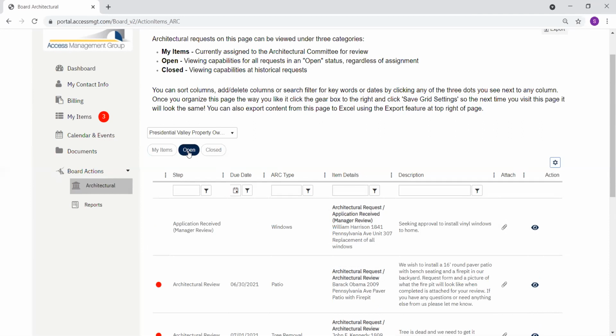So here, if you're just a board member and you don't serve on the architectural committee, this is where you can see any open architectural requests that may be assigned to your committee, or maybe a homeowner had just submitted a request and it's in the first step, which is a manager review step that we do to review the request to make sure all the documents that you typically require are there, everything makes sense, and we deem that the homeowner has submitted sufficient detail for your committee to make an informed decision.